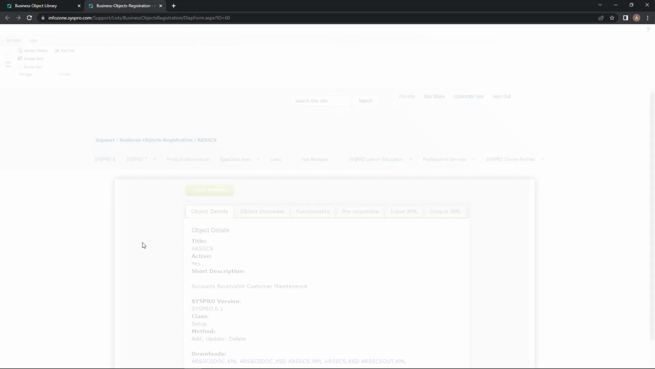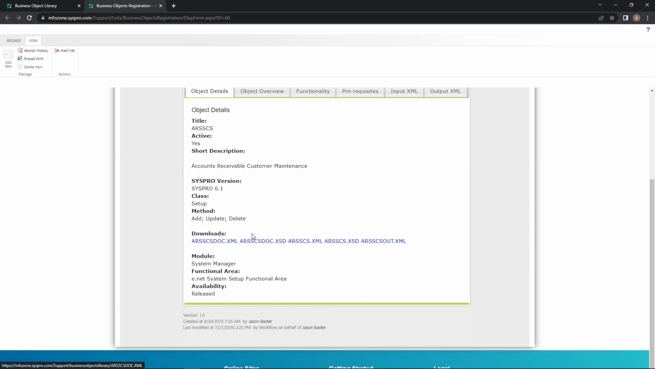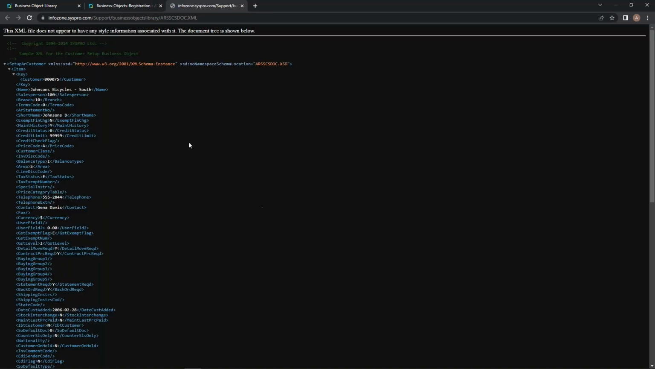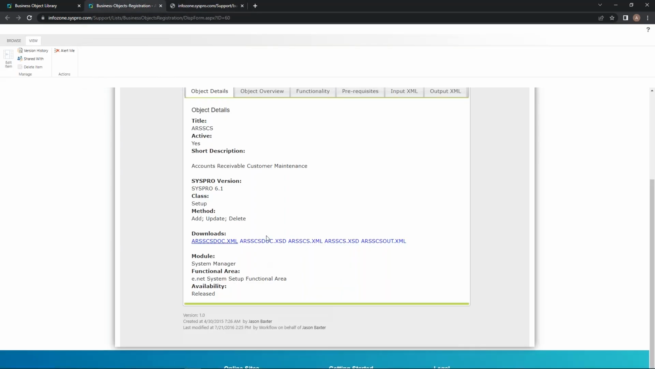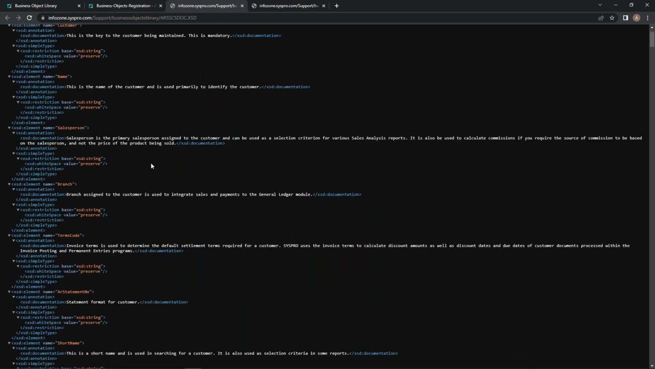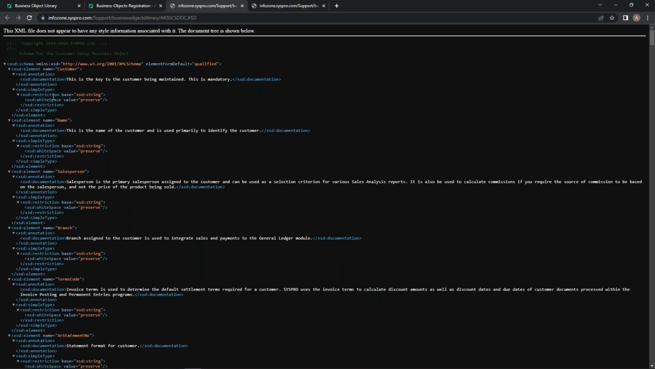Also within here, if you want to see what the business object requires, we can have a look at the doc, which is the XML in. That's what we pass into the business object. We can also have the XSD, which is the description of those fields as well: what each node within that XML is used for and what values it accepts.